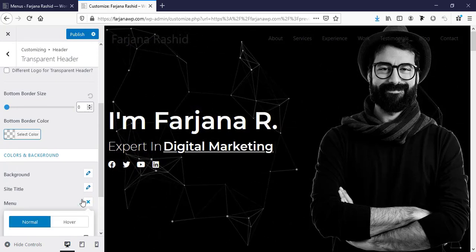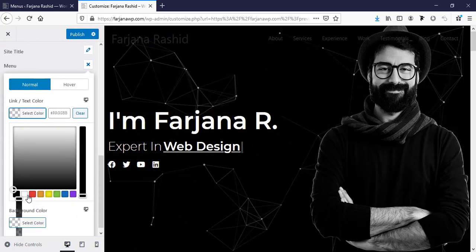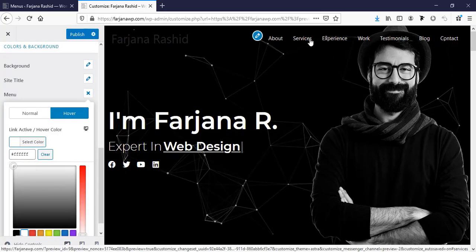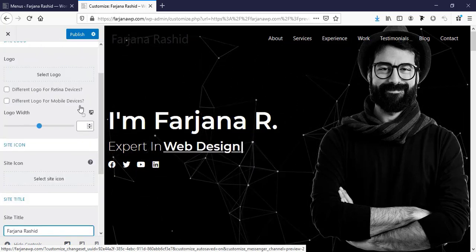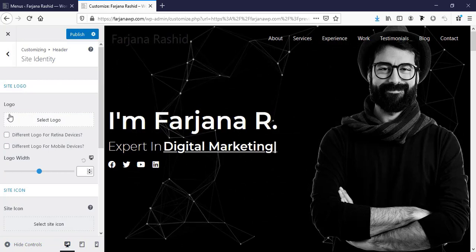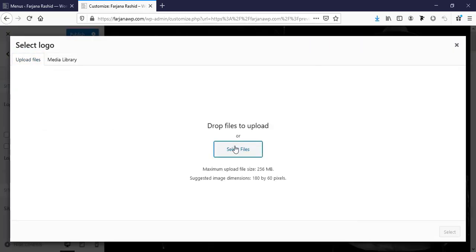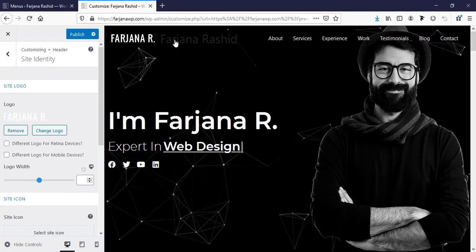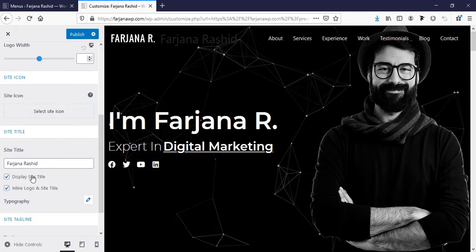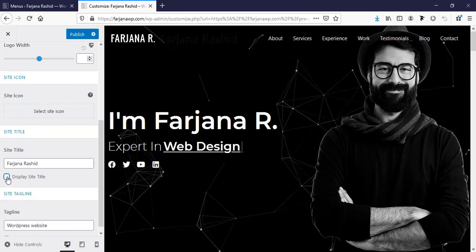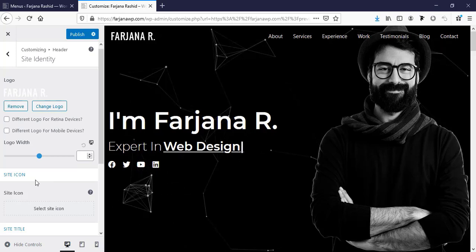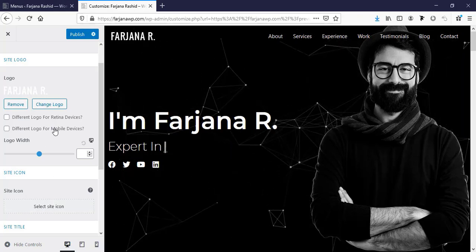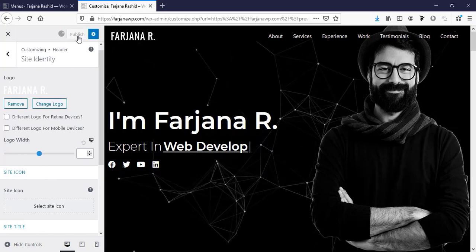And from menu I'm changing the link color to white, and hover color we can make white too. And for logo I'm going to upload my own logo. From here, select logo. Just keep cropping. And here it is showing site title, so I want to make it off. Display site title, make it off. So all is okay now. And from here, site icon, we can also upload a logo or icon. For this time, I'm just keeping it as default and publish it.